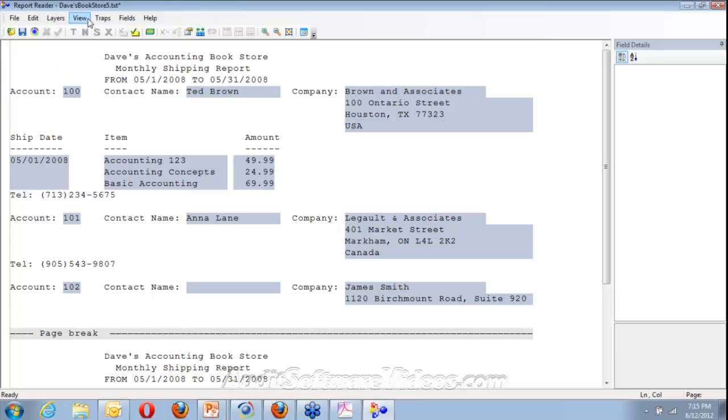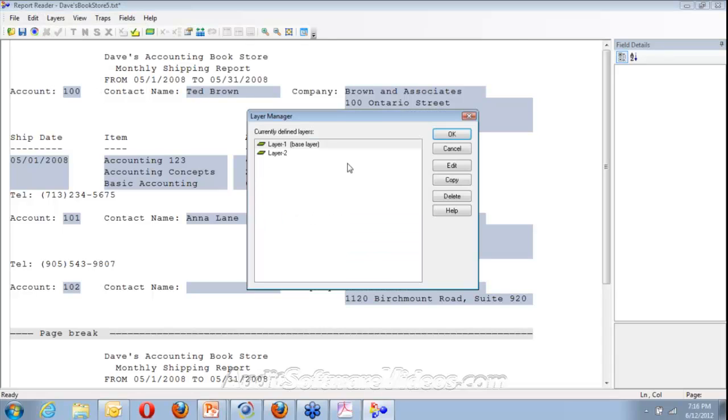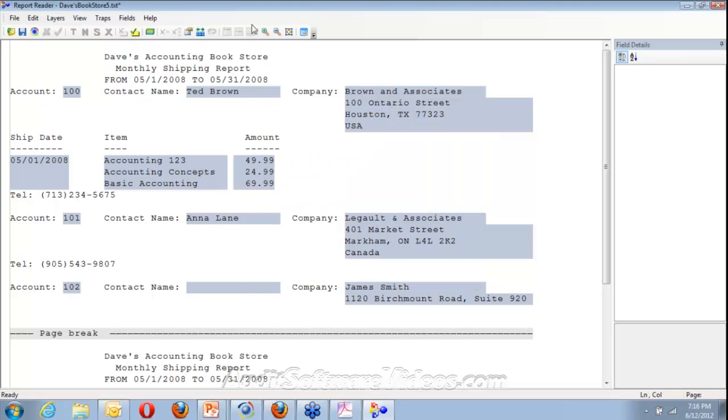Okay, so now if I look at my layer manager, I'm going to edit it. There's my title, and it's going to leave it as a single line. I don't need it to be a multi-line. I do need one extra. I need the telephone number. So what I'm going to do is I'm going to pick up the telephone number.